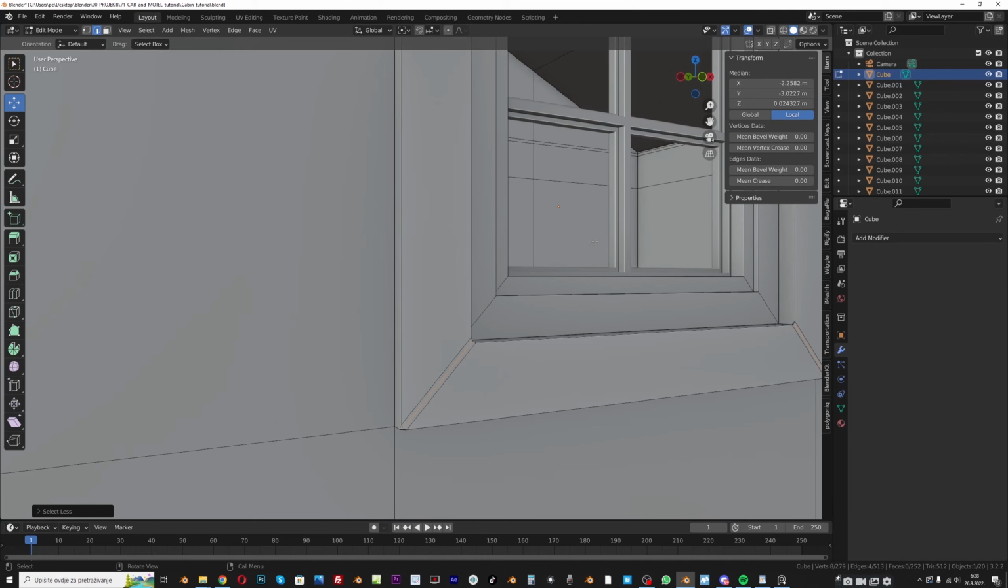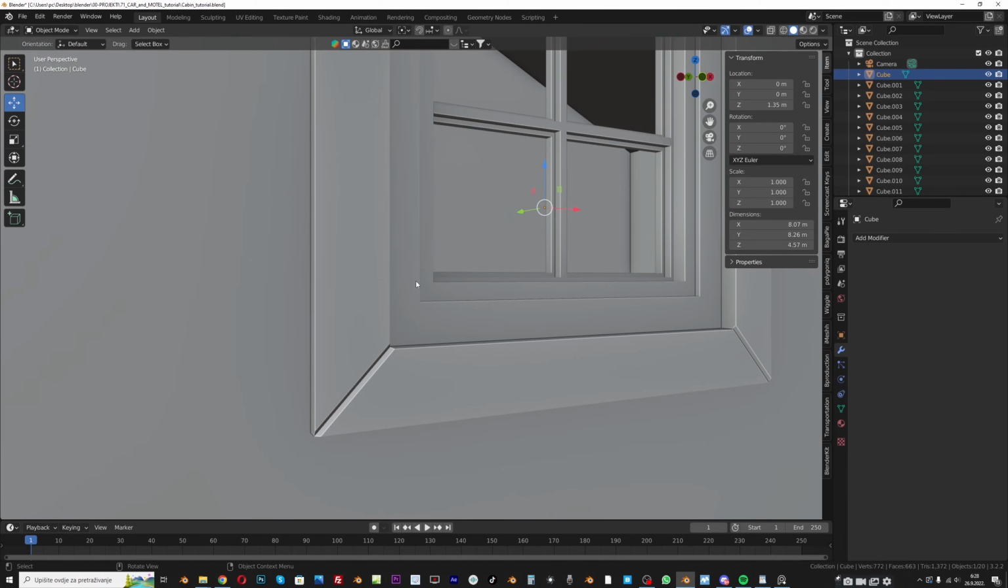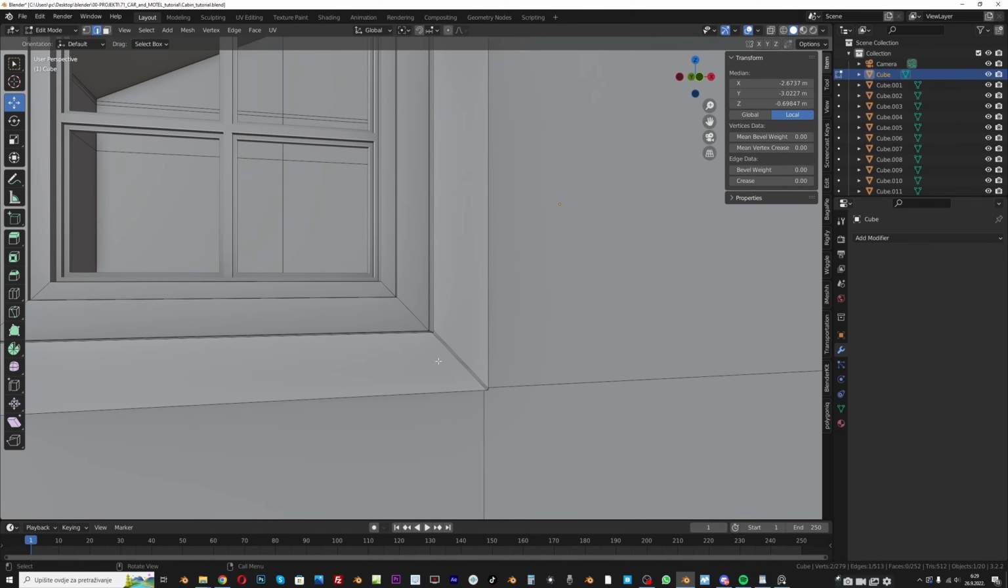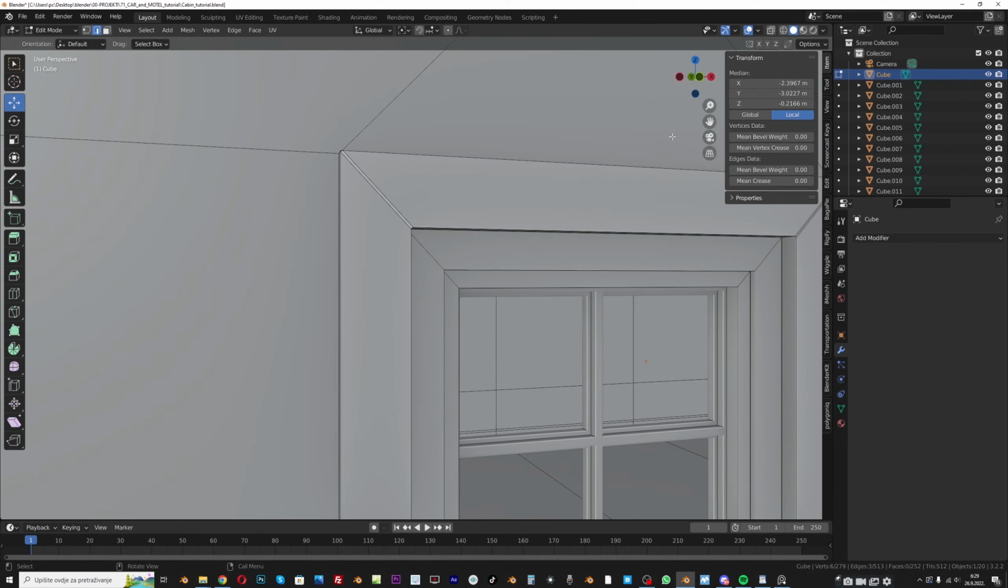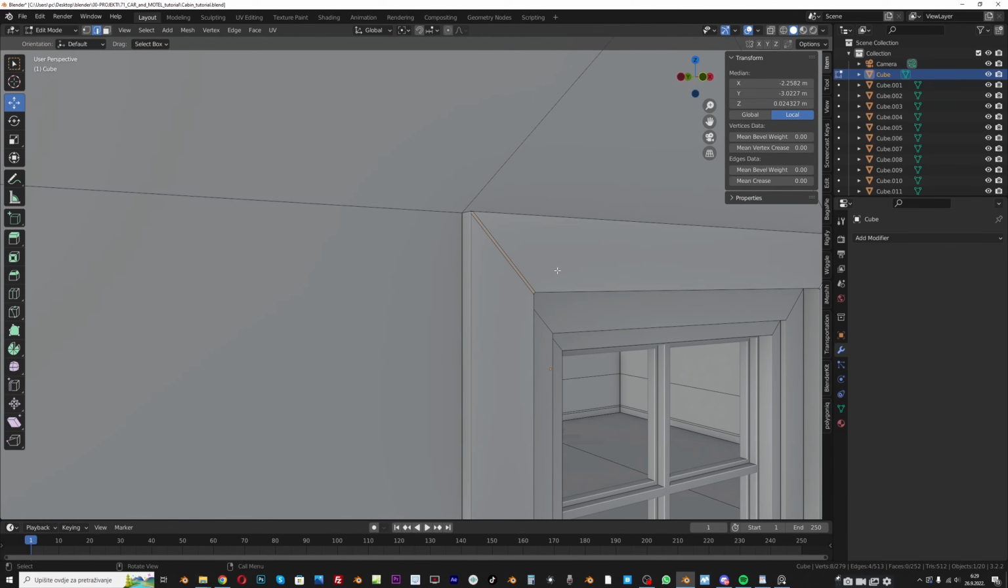and I can press G for grab and Y for Y axis, and I can now move this on Y axis. Okay, but this is too big seams, so I will go with Ctrl Z and I will make this smaller. Ctrl minus on numpad, or if this doesn't work for you, you can just manually select this holding shift and click. And now G for grab and Y for Y axis.